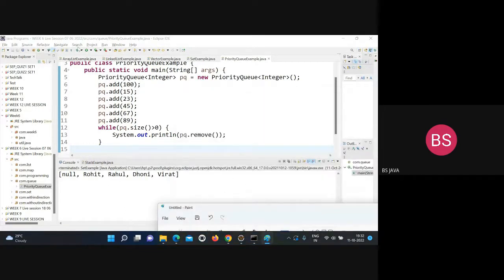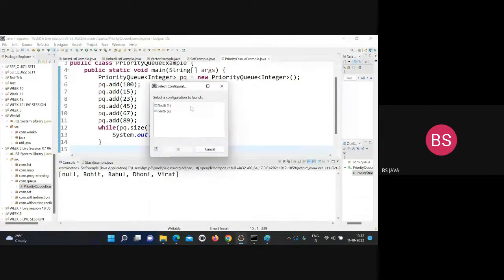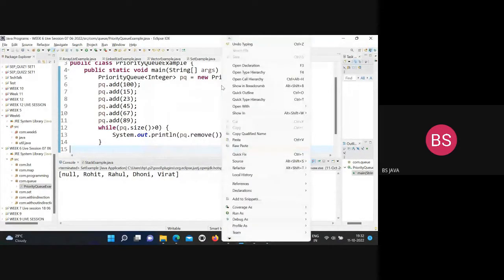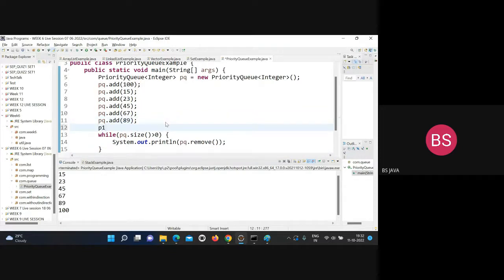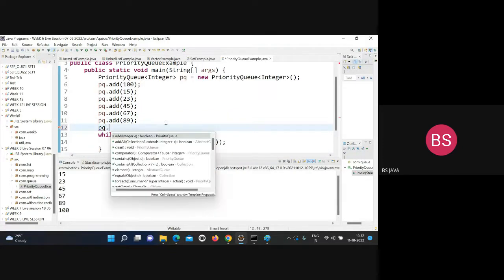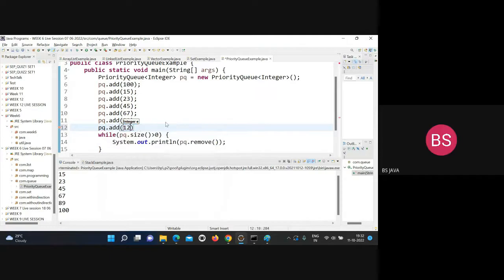See, I'm going to execute this program. See, 15, 23, 45, 67, 89, 100. If you have any doubt, I will add one more element. So that is PQ dot add of 123. Now you tell me which element has lowest priority. 123, sir.